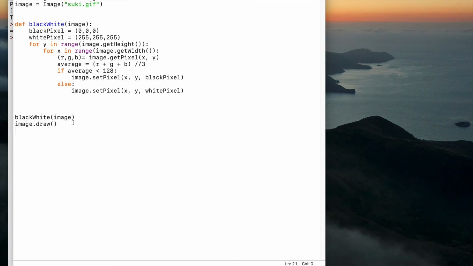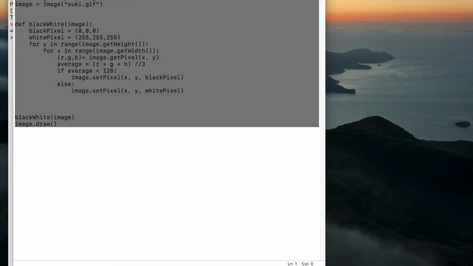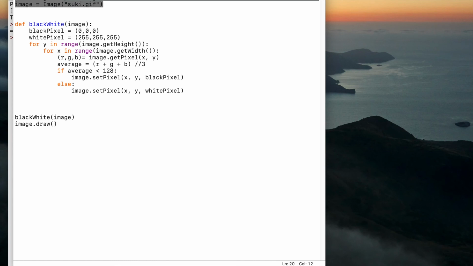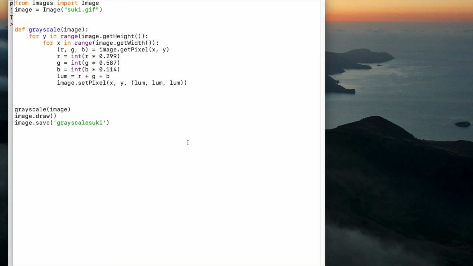Since we can use a lot of this code again, if you want to copy that code, we're going to create a new document and call it grayscale. So copy this code over and I'm going to go ahead and type the rest so you won't have to listen to me type. Okay, so this is going to take that original image of Suki and change it to a grayscale image, which is more of a well-defined black and white image.